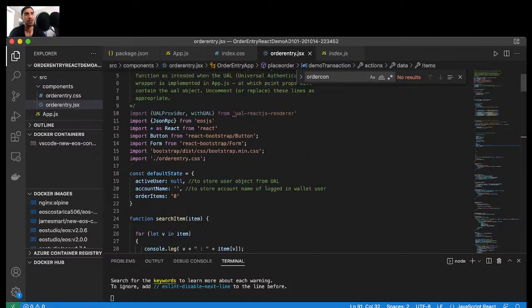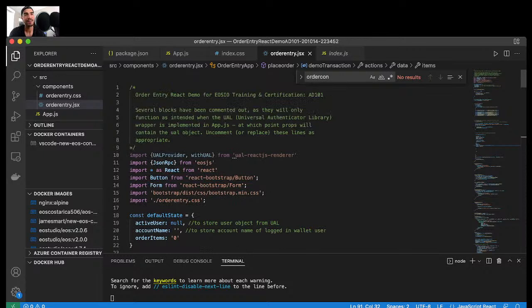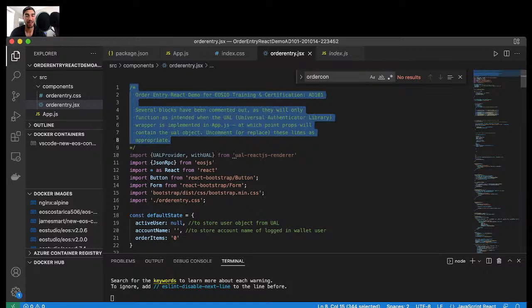So let me just make sure that this is actually updating. Okay, it's updating. So what you have here, I'll go through line by line and explain what we're looking at. What we're first going to look at is the React JavaScript app side of this demo that we've put together. This is called the order entry React demo.